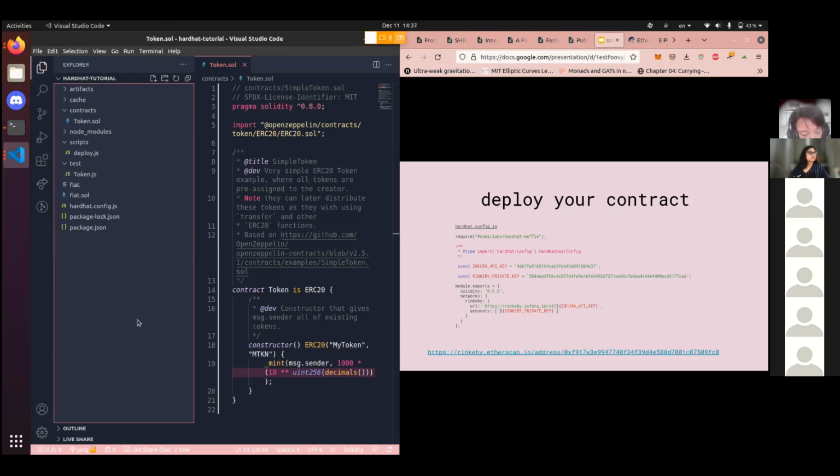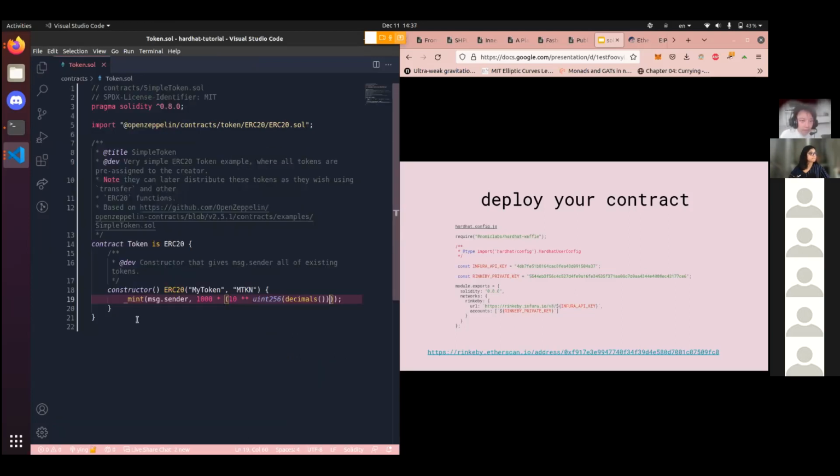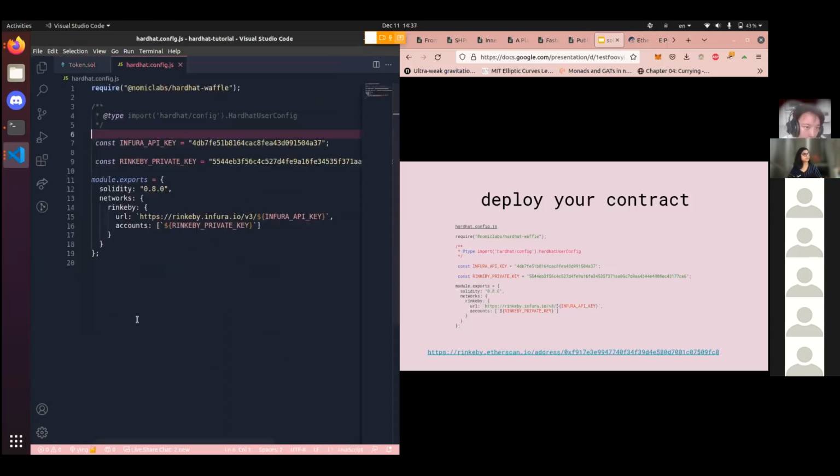Okay, I think we have three. Let's go forward. So after we have token.sol, we can move on to deploying it. And this is the part of the tutorial where we'll interact with the blockchain. We're going to do it on testnet, obviously. So I've put in the slides a hardhat config.js that you can copy and paste as well.